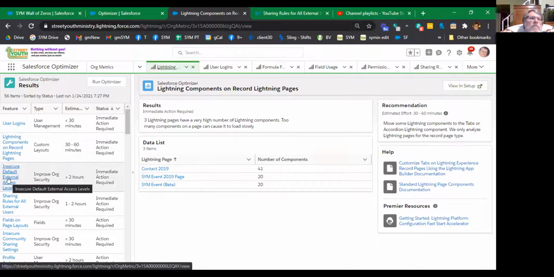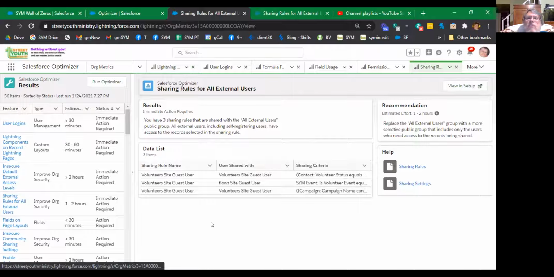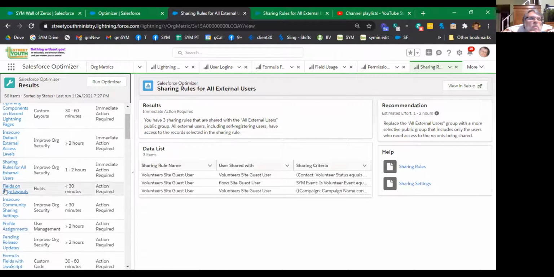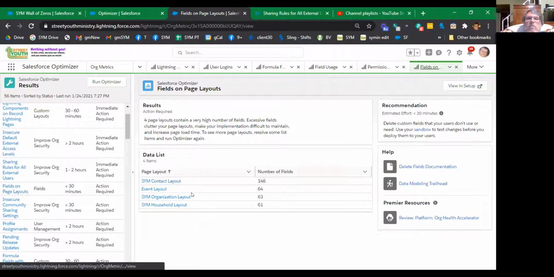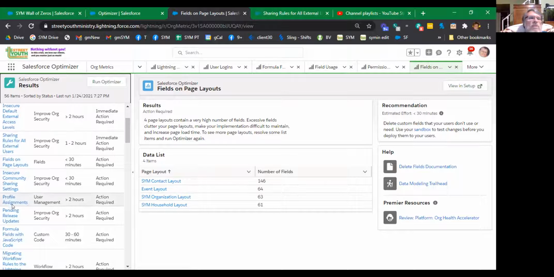We have some insecure default external access. We have public access to a number of objects that may or may not be necessary, and I will review that. We have sharing rules set up so that our volunteer site user can use it properly. That's set up the way we want it. We have too many fields on some page layouts. We don't really use our page layouts anymore because we're fully Lightning, but we probably should fix that.